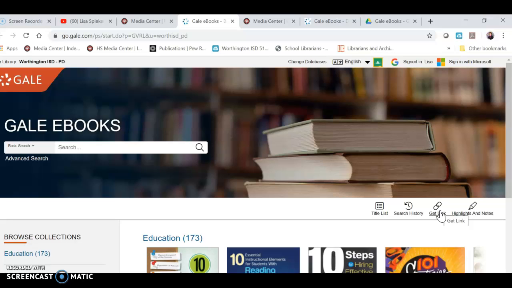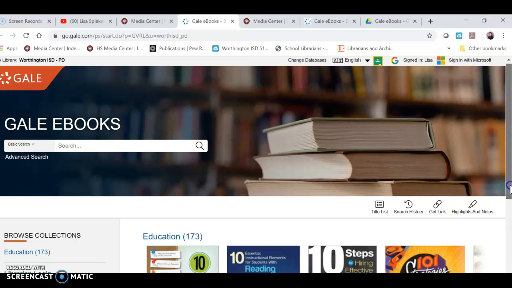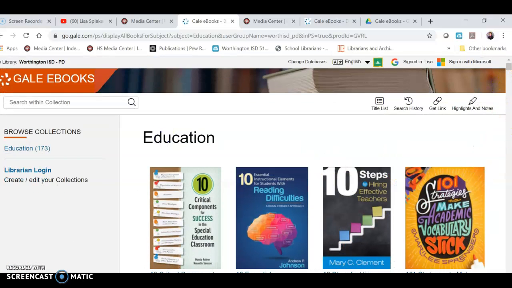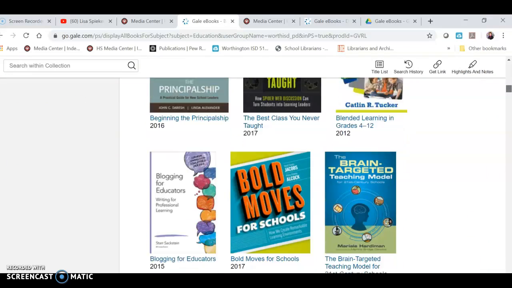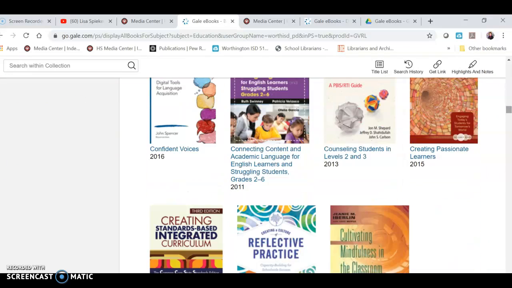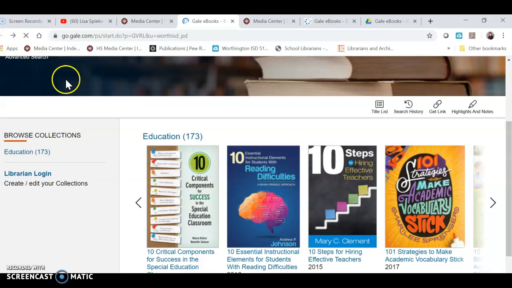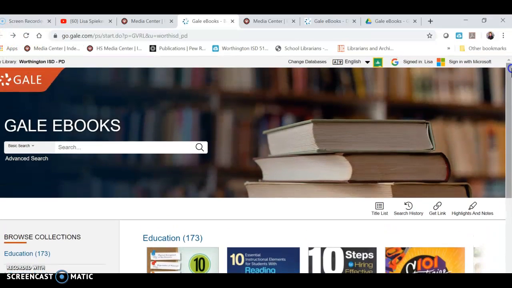You can use these ebooks on your iPad or PC, and there are a couple of ways you can use this database. One is you can click on the education link right here, and it'll show you all 173 books that we currently own, and you can click on one and go in and just read it. The other way that you can use this database, and I'm going to hit the back key, is there is a search box up here.